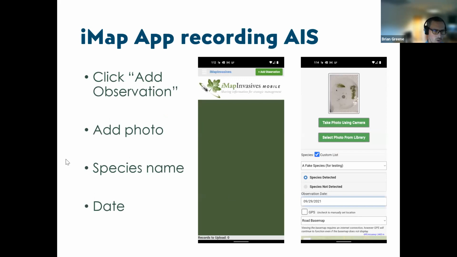So once you download the IMAP app on your phone, this is what it looks like. If you're out in the field and see something, now I need to add an observation. So you click add an observation, and it pops up and asks you a couple questions. The first one is to take a photo using a camera. It's really good if you can float it in water, on a white background or something, and have something like a coin in the scale for it. It helps if it's a good photo and we can see the key characteristics to identify it.